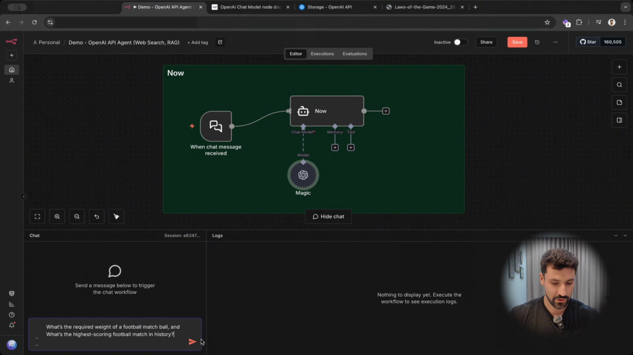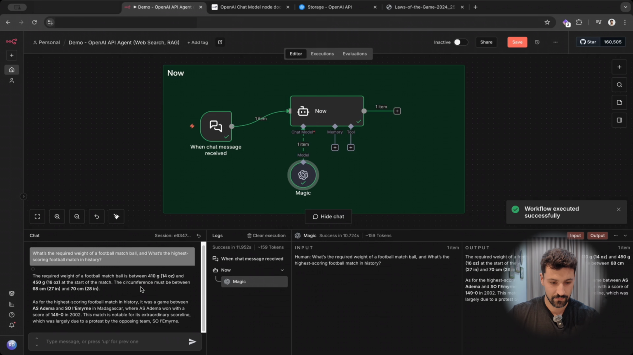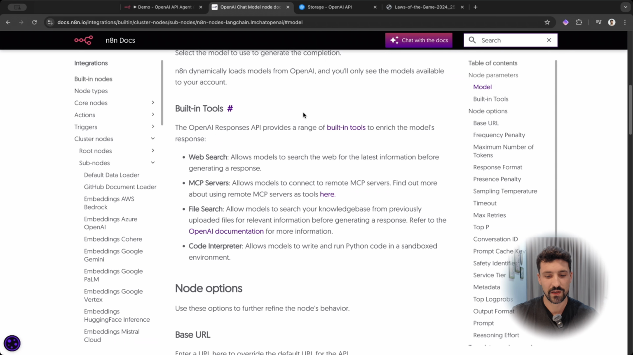So we're going to ask the same question. There's no tools attached. And we get exactly the same response. So 410 grams up to 450 and the same score for the same game. So OpenAI just released this OpenAI Responses API on n8n with some built-in tools. And this is how this was possible, as we just saw on the example.